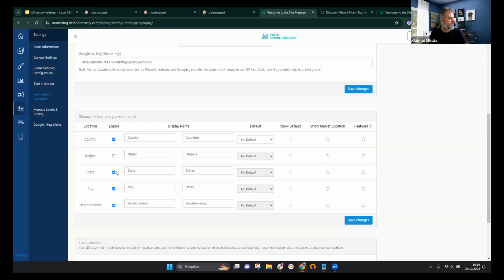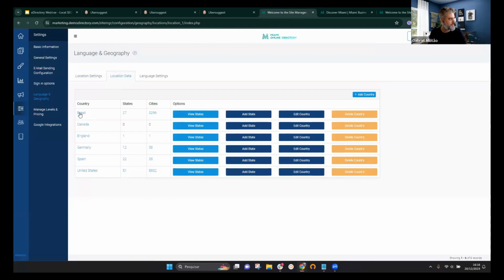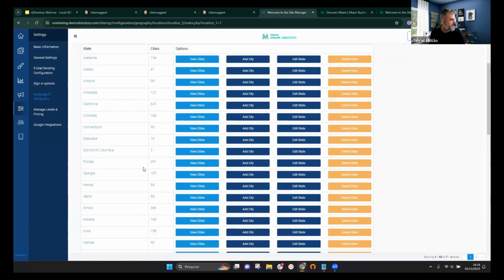That's right. So once you're happy with your setup here for the locations, you can go to the location data. Here we have a few countries and a lot of cities and states. I'm focusing on the United States. So let's go ahead and find Florida. Okay, there we are, Florida. I could optimize Florida if I wanted to. For example, just edit state, and you can do the SEO optimization. I would do that for the city of Miami, and then you can take the same logic and apply it for the state and the country that you need.